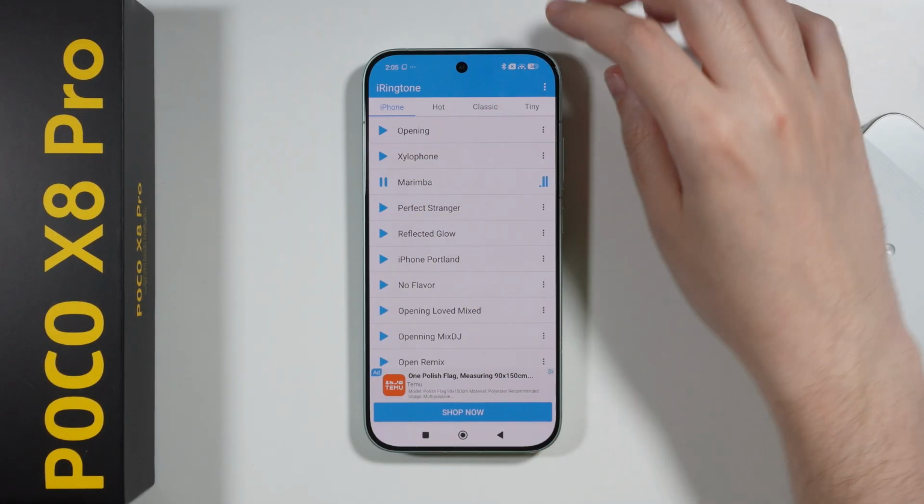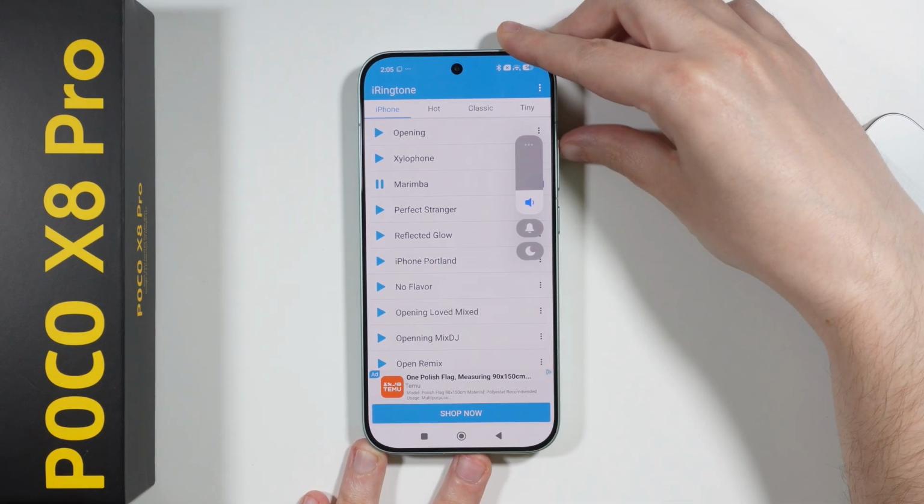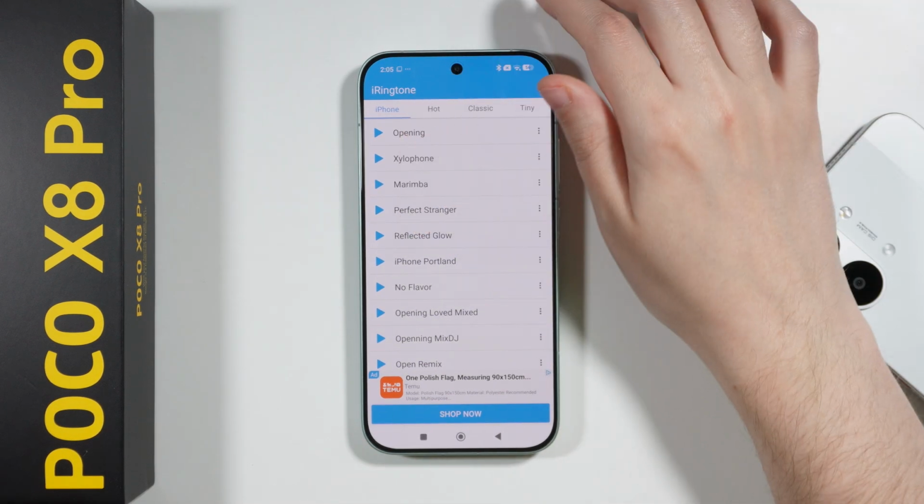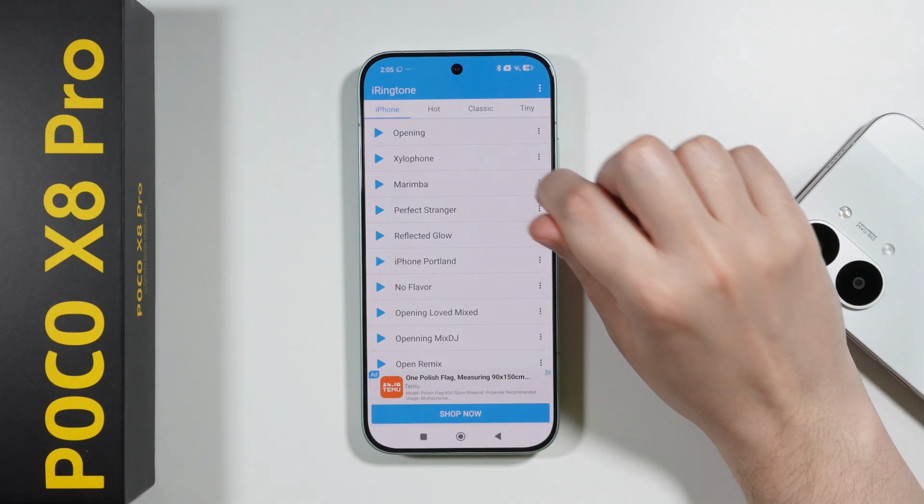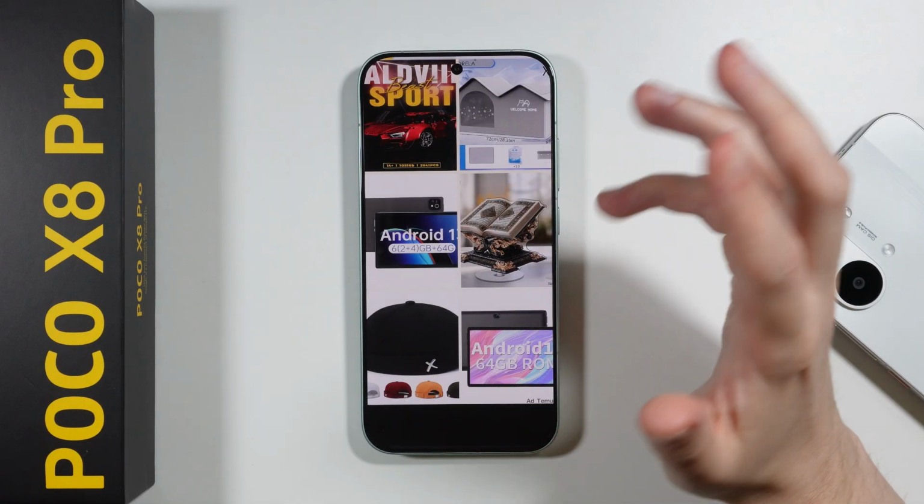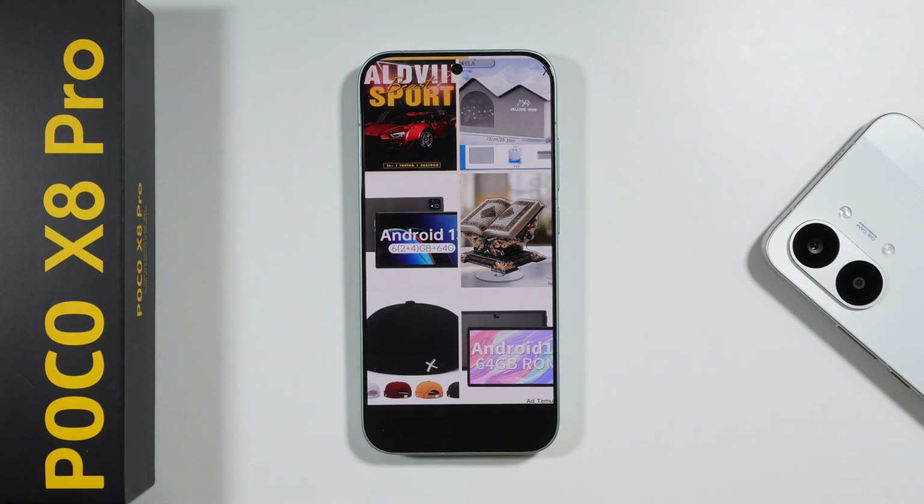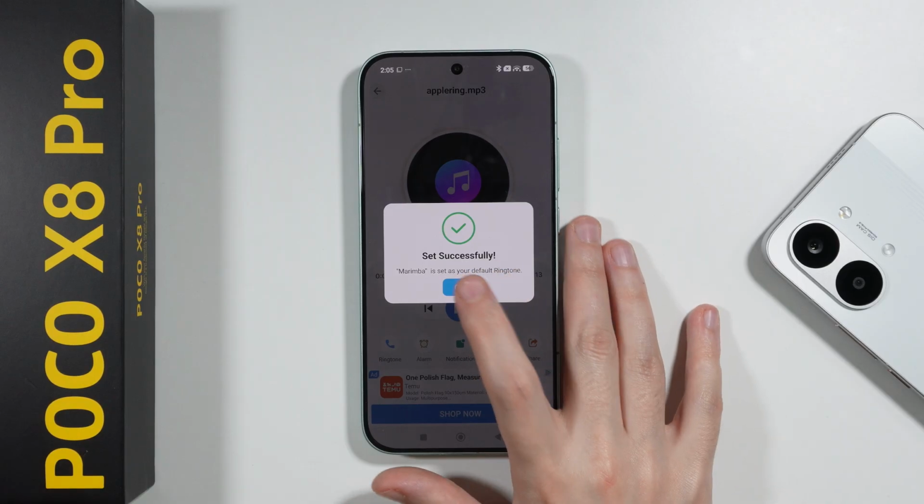Over here we can press the play button in order to have a little preview of the ringtone in order to try to find the one that we actually wanted to use. Once you find it, tap on the three dots on the right side, and then in here we can choose the ringtone option. There is another ad, so let's wait to skip it. And then we should be able to see this information that we have set the ringtone successfully.